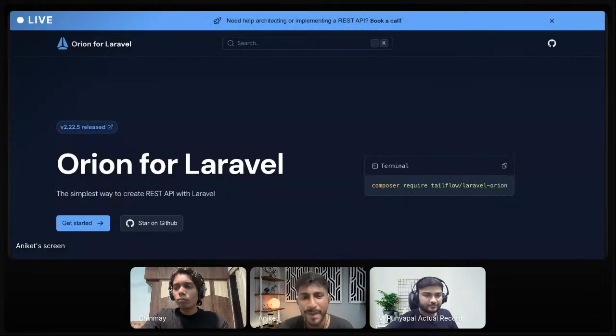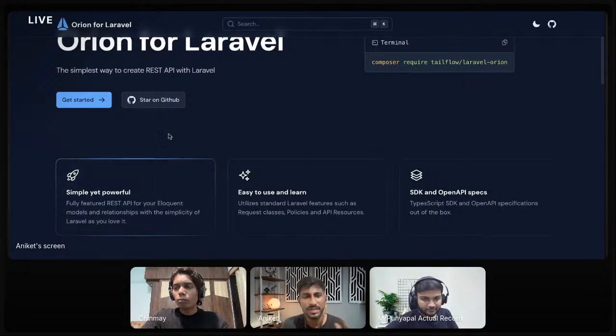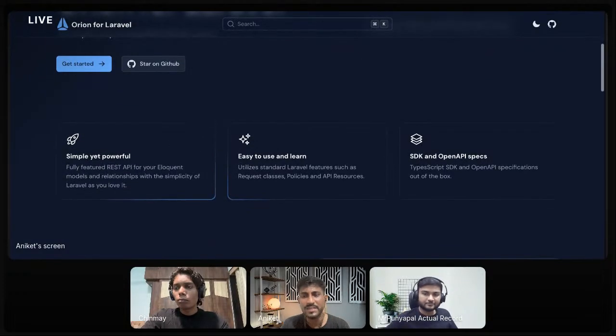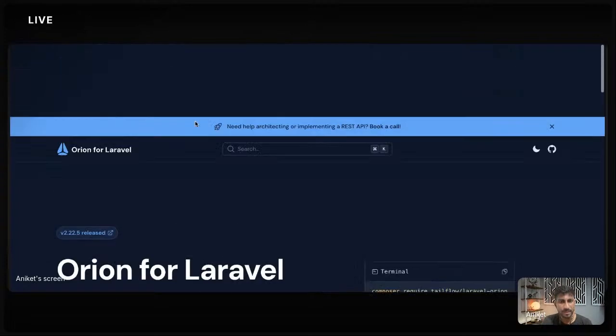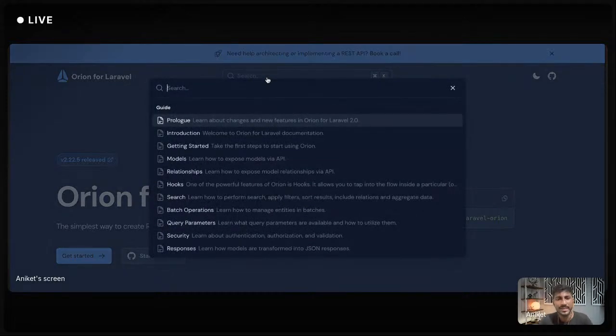So this is a specific package for Laravel. It's a great package if you want to quickly build out REST APIs using Laravel. I will show how they create resources for bulk. How can I create bulk APIs?